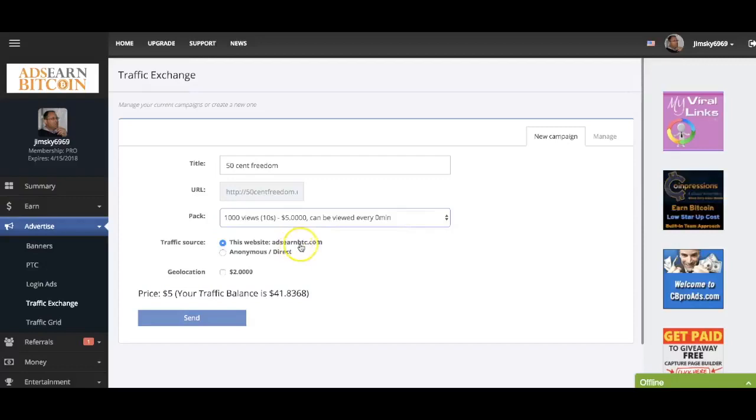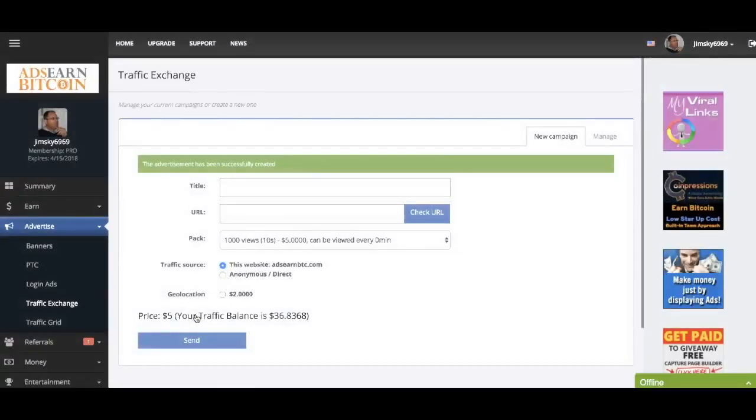Traffic source, the website, ads are in Bitcoin, or anonymous. Depending, if you want to show your traffic source, I just leave it like that, to be honest. And again, this is paid via traffic balance, not your ad balance. Traffic balance. Send. The advertisement has been successfully created.